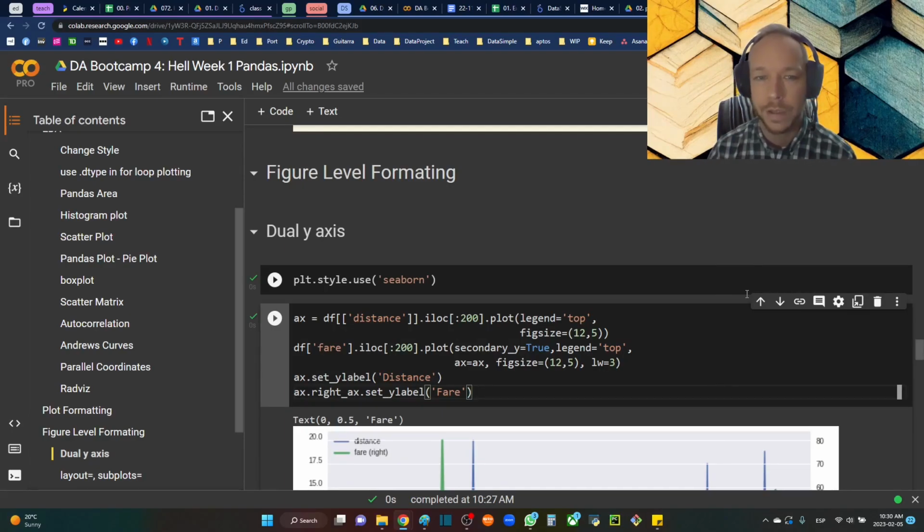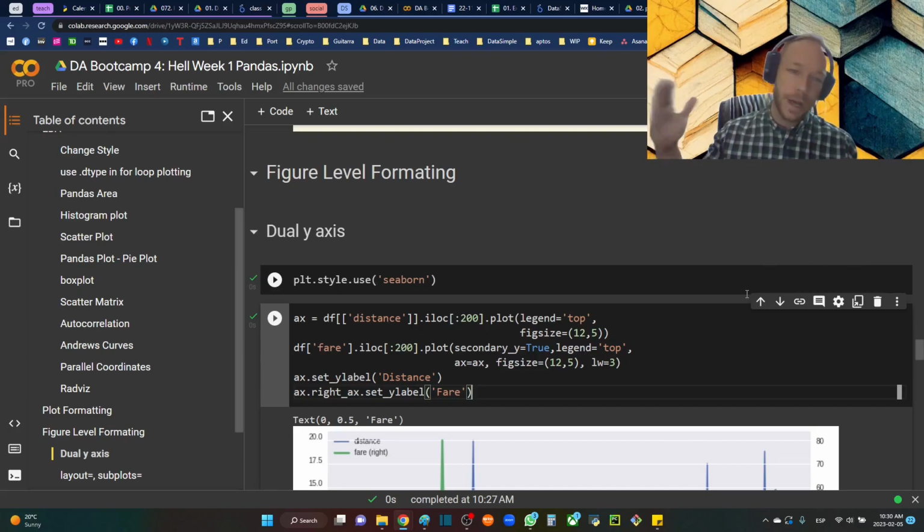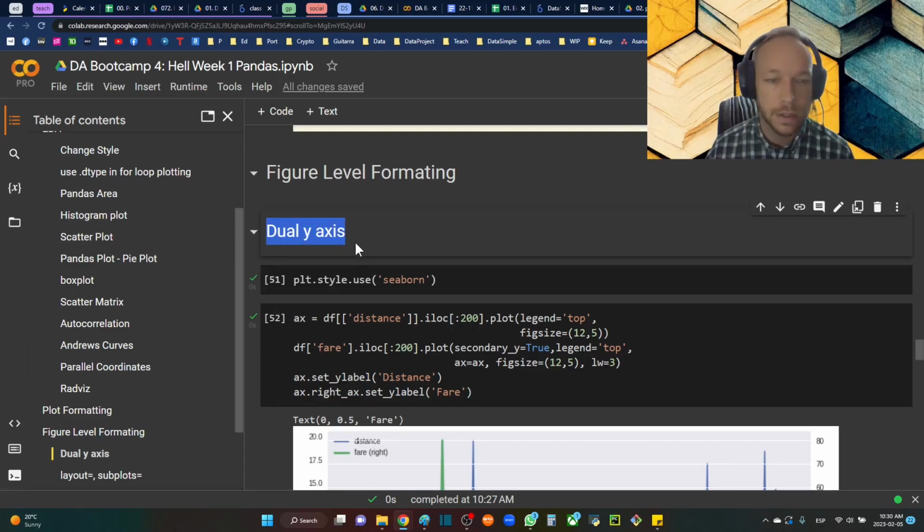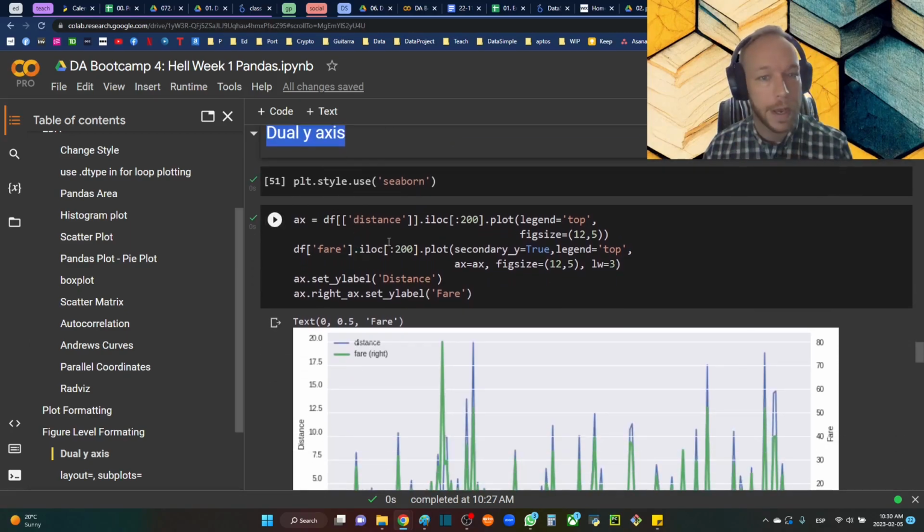Here with Data Science Teacher Brandon, and we're going to learn how to plot on both the left and the right axis in Pandas. This is called a dual y-axis. So we're going to split essentially our y-axis.